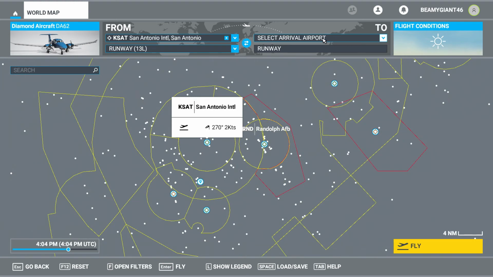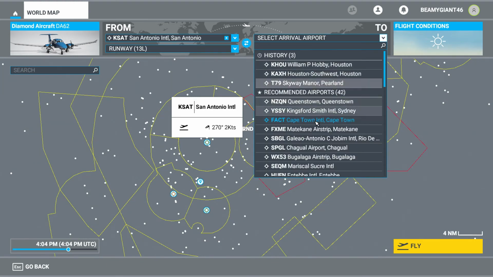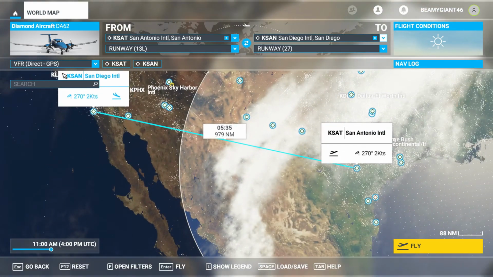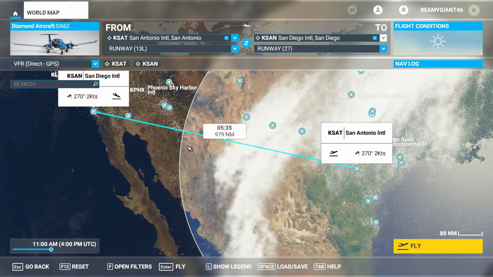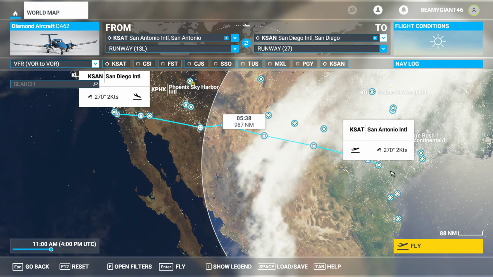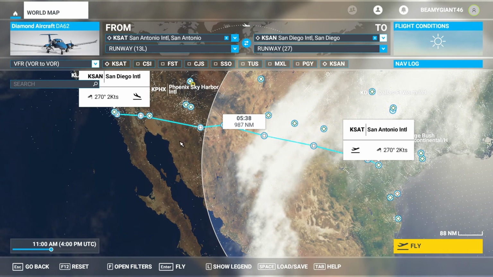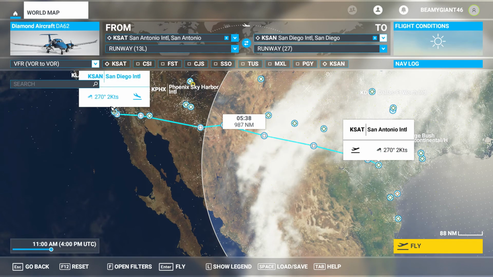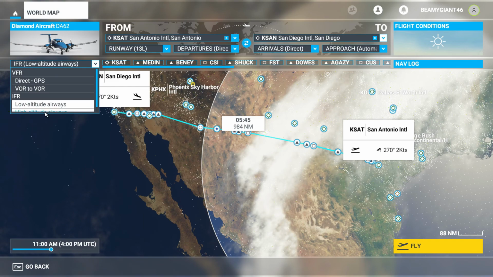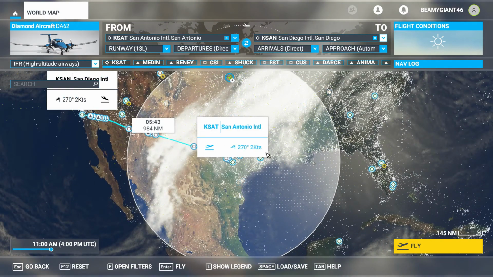So let's say you want to go somewhere from San Antonio. Let's say you want to go from San Antonio to San Diego. You can set up a VFR direct GPS. So that's just going to give you a straight line from one airport to the other. Or you can actually do VOR to VOR, which will give you multiple VOR waypoints from San Antonio to San Diego. And then you can do low altitude or high altitude IFR flights. And that will set up various waypoints from one to the other.